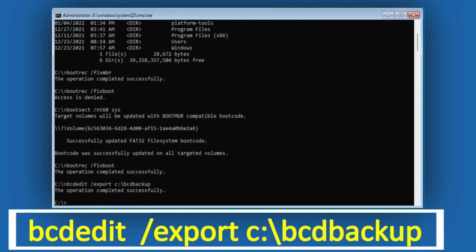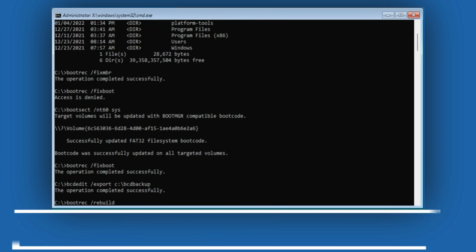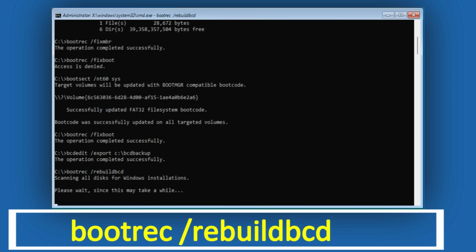Type the next command. bootrec /rebuildbcd. This one actually scans for Windows installations and lets you add them back to the boot menu. If it finds your Windows install, press Y to add it.